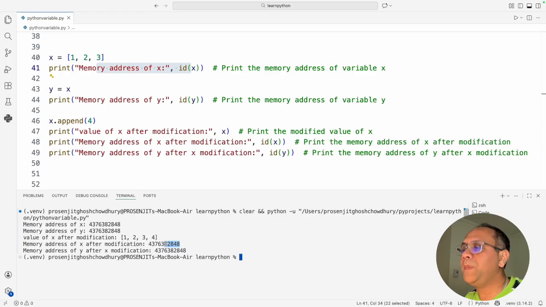You see the same memory address, 2848. After modification, the memory address is still the same for x. Previously it was 2848, now also 2848, last 4 digits. And the memory address of y is also the same, 2848. So I hope mutability is now clear to you.